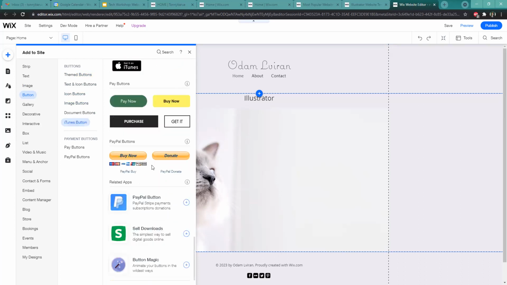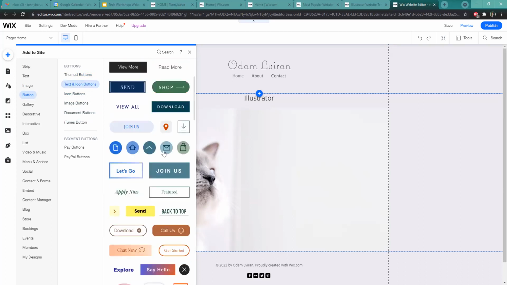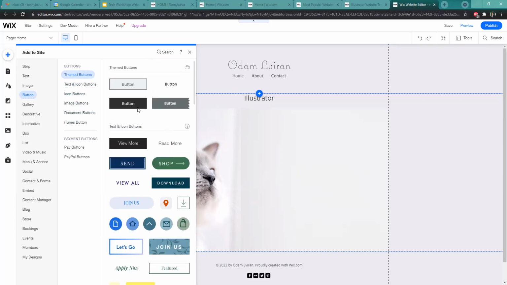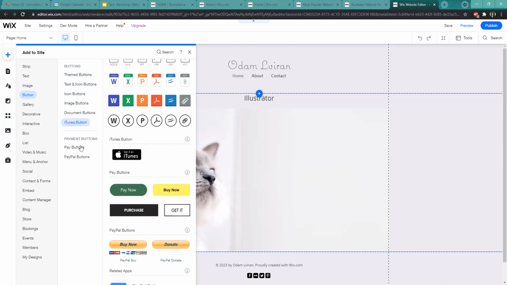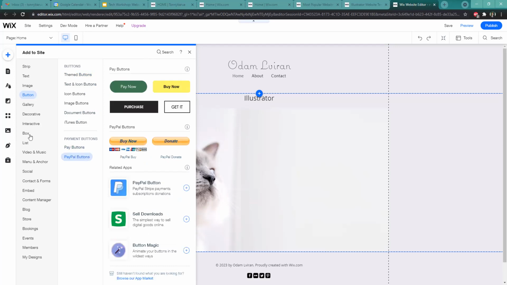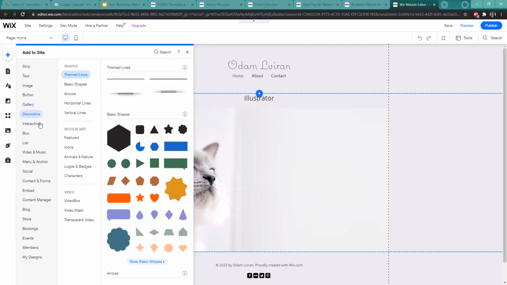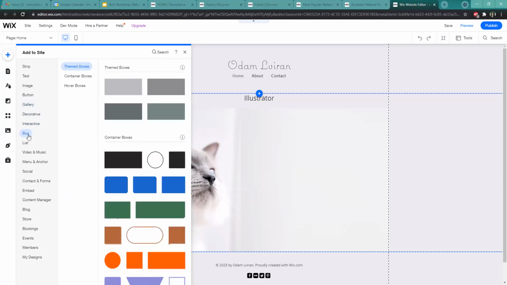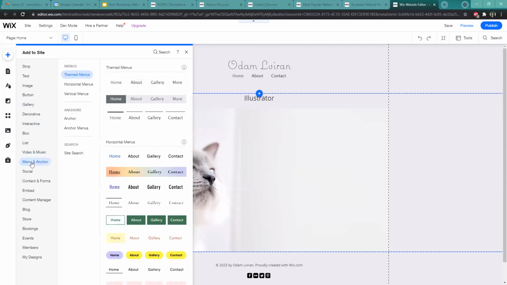And there's a lot more images, and you can buy extra designed logos and buttons if you'd like. And you can go through all of these. It tells you different options. And then you can go to gallery and see what images there are, decoratives, boxes, as for example, text boxes, like lists or videos, and menus.